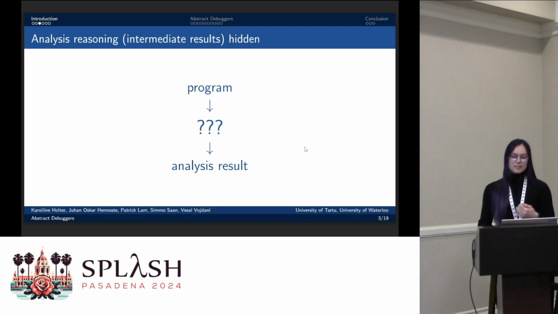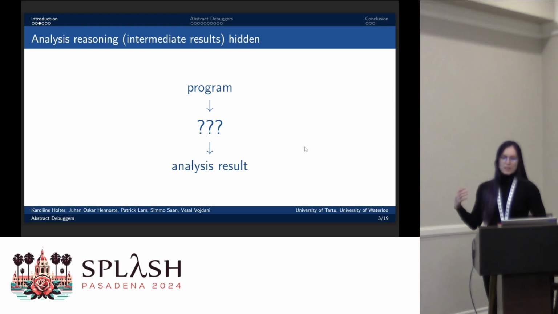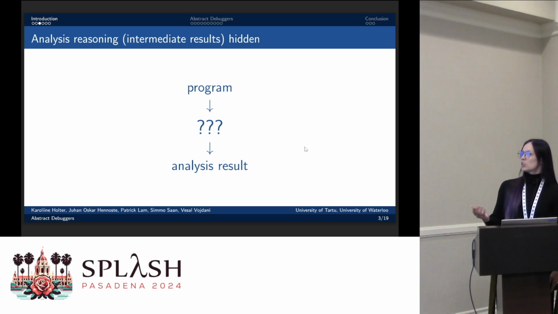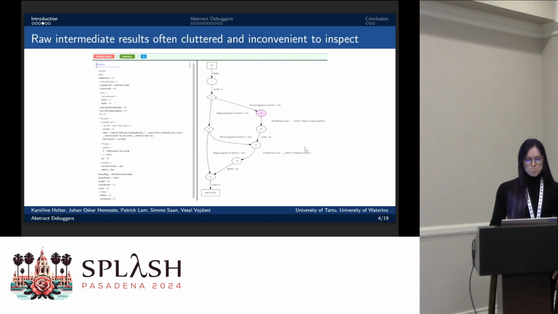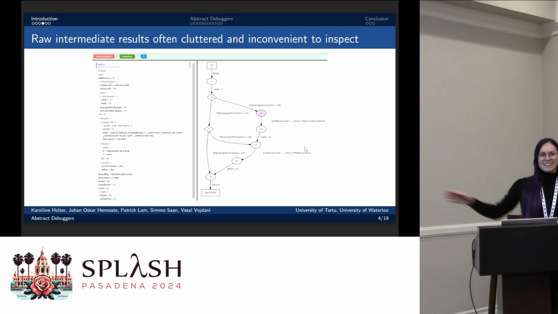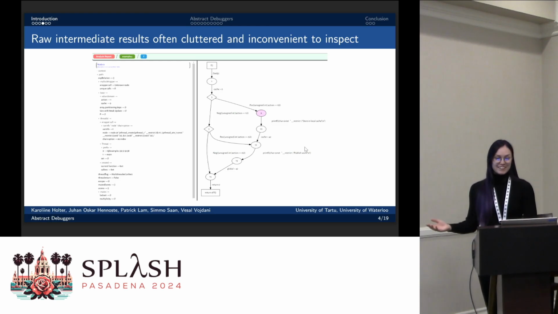However, these intermediate results are often hidden and not shown properly. And the raw output of those intermediate results can be cluttered. If you don't like what is on this slide, then that's good, because we didn't like it either.